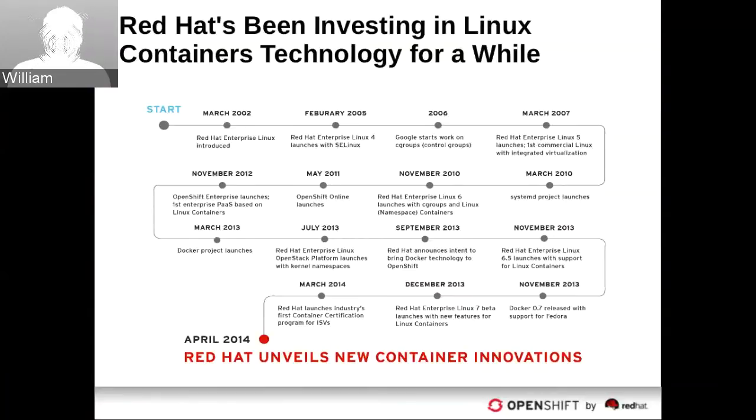Of course, we've seen some difficulties with the way people are using Linux containers today with things like LXC tools, and our approach is much more tied in with using systemd. So we've influenced a lot in the way in which containers are going to be consumed with things like Gear D and OpenShift. So Docker 0.7 was released with support in Fedora, and recently we saw the RHEL 7 beta launch with new features for Linux containers, and pretty soon you're going to see RHEL 7 out there now.